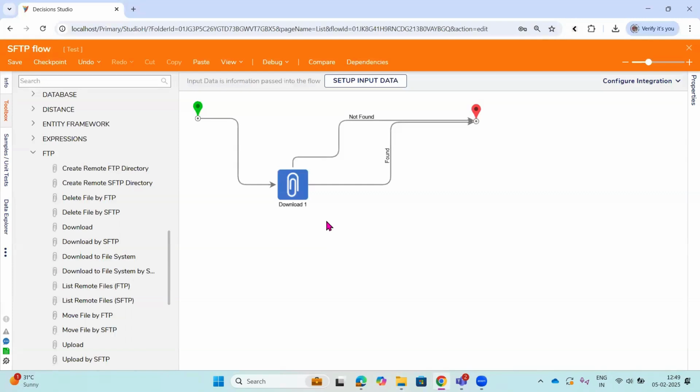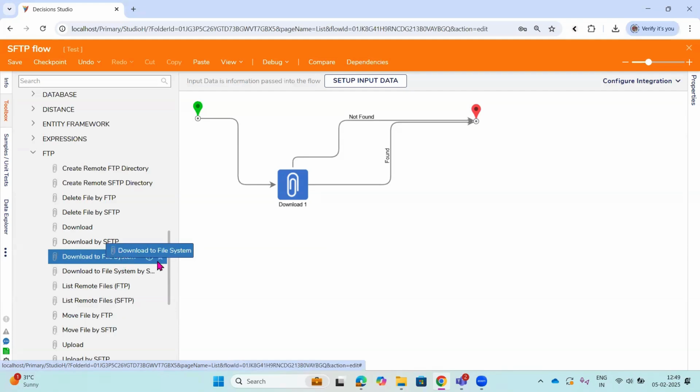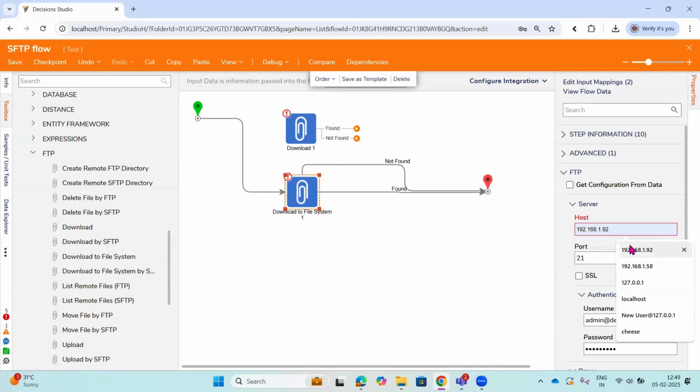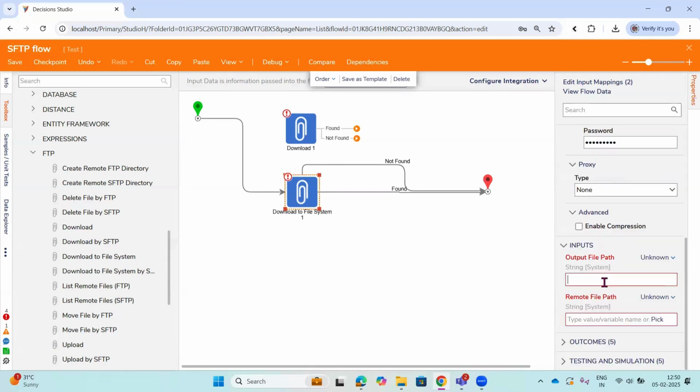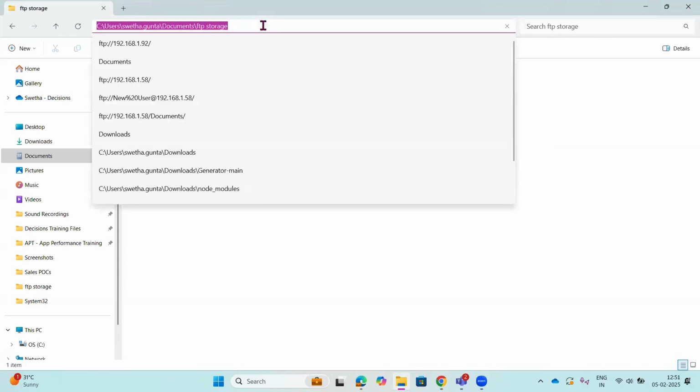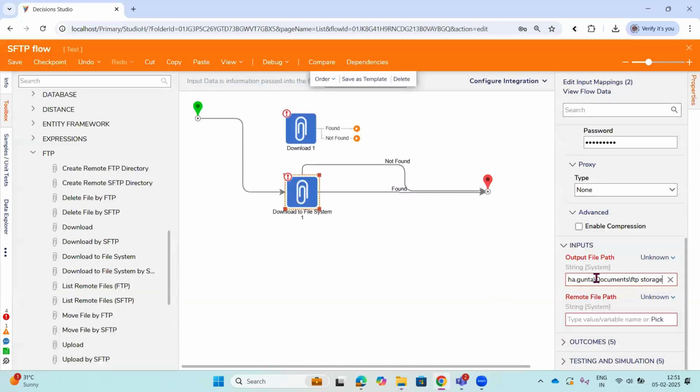Another step that is very similar to download is the download to file system. So let's see what this step does and how it is different from the download step. Configure the properties of the download to file system step as shown here. Here we need to give the output file path, which is the physical path in the client system. I'm using this as the client system where I will download the file mydata.txt from the remote server to the client system. So copy the physical path and give it in the properties. Ensure that you also mention the file name here.